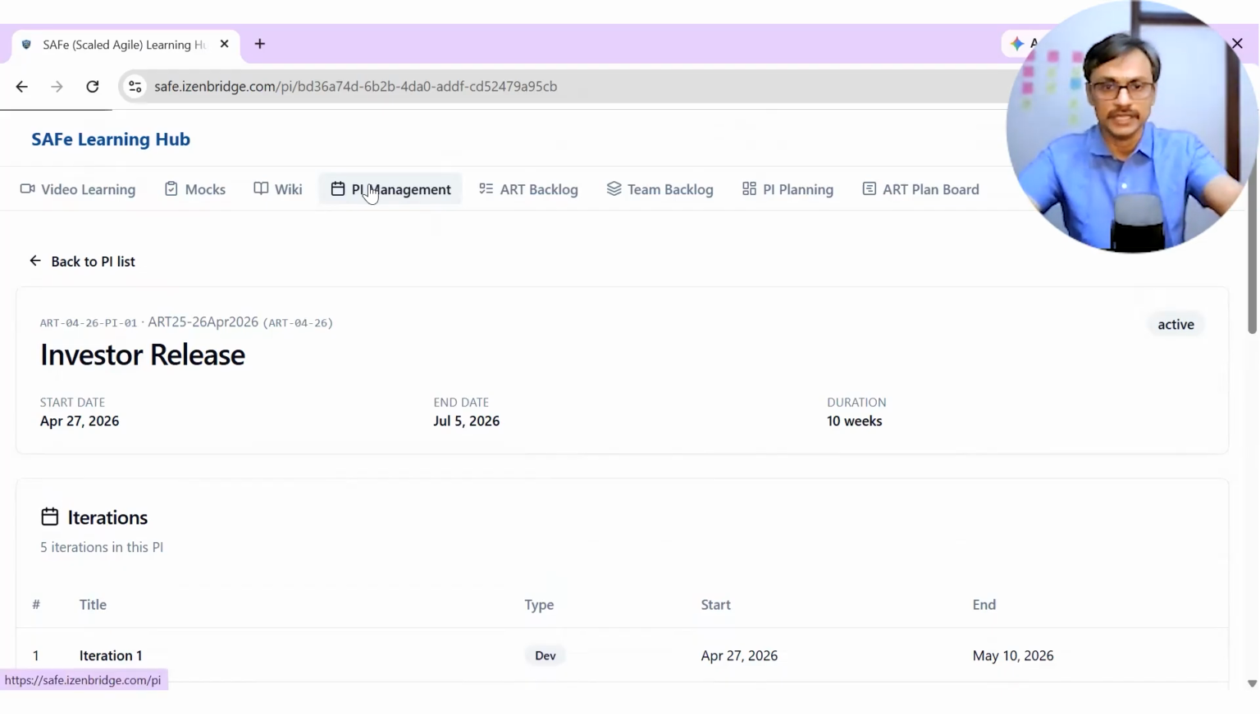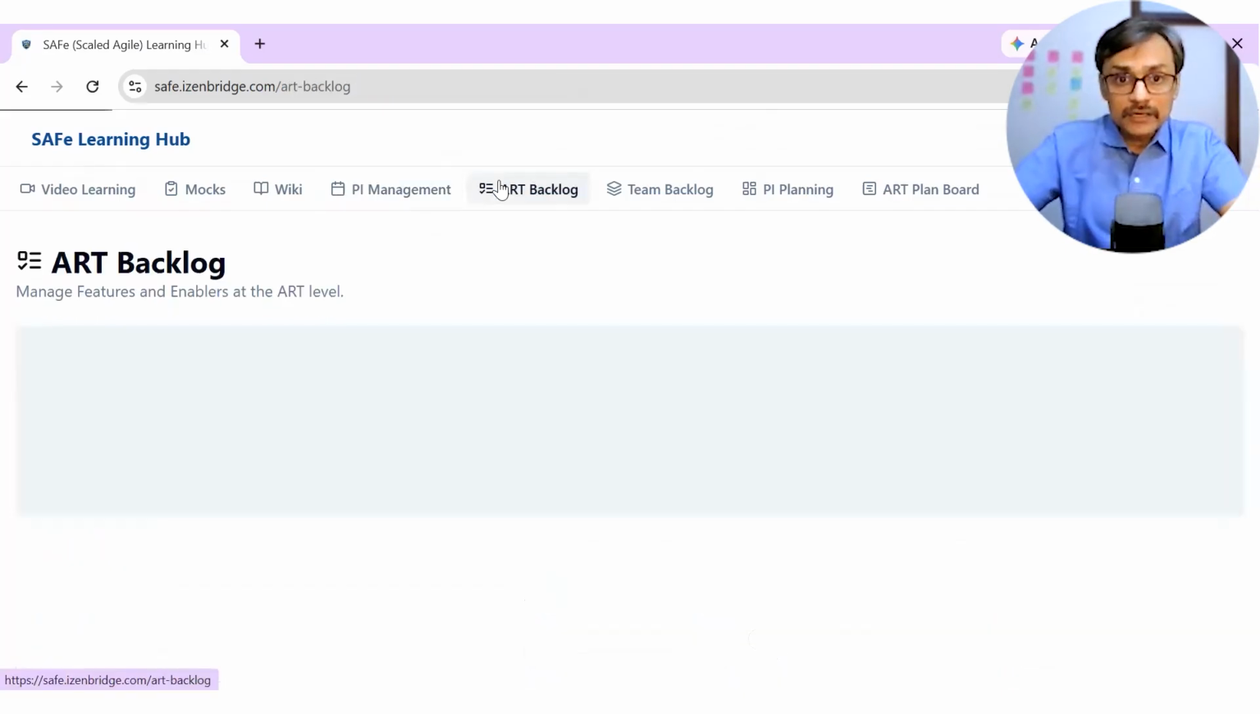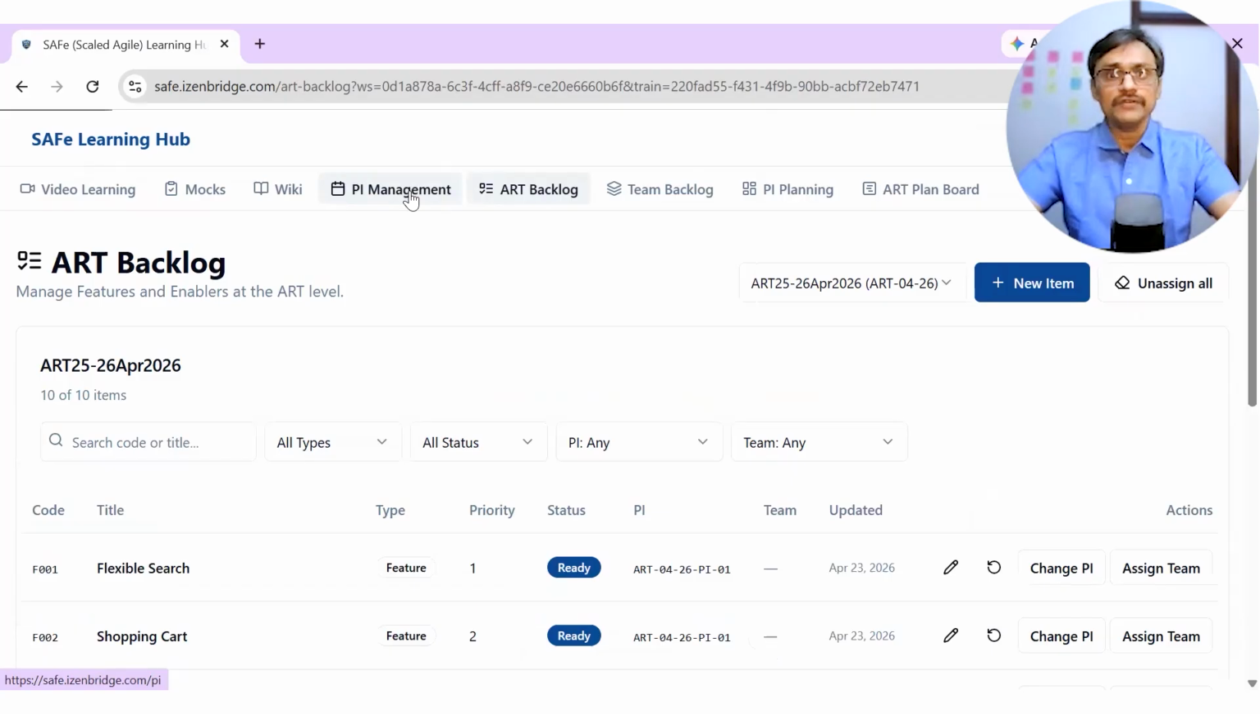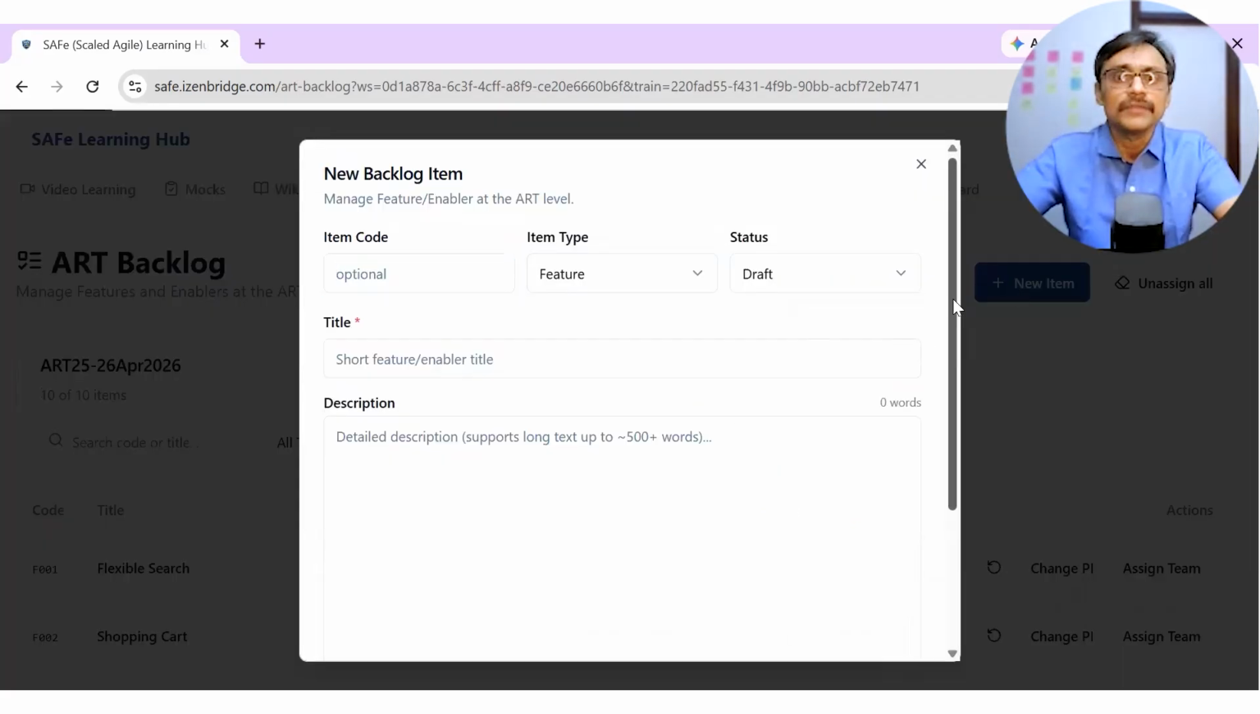So we start with the creation of a PI. It is not necessary to wait for the PI; we can directly go to the Agile Release Train backlog as well. The Agile Release Train backlog can contain features. You can add features by clicking the item here. You can define an enabler or a feature. The feature could be at a draft level, and you can give a short description and the details.